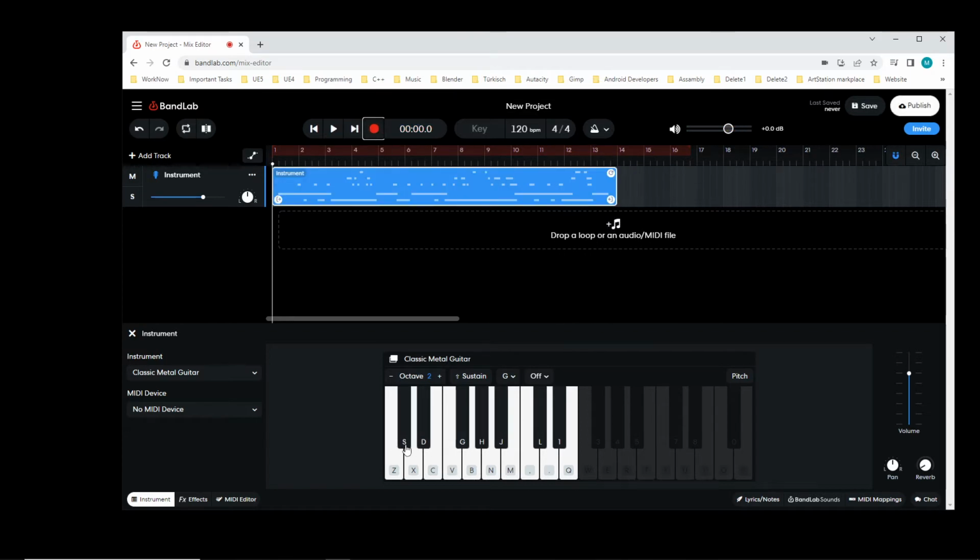Alright, I used only these 5 letters here, and I mixed them absolutely randomly.